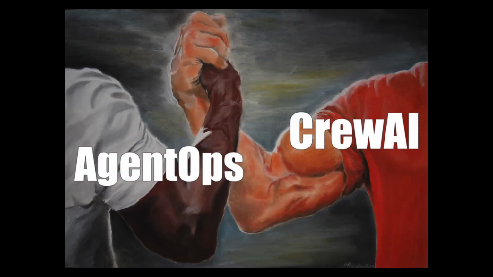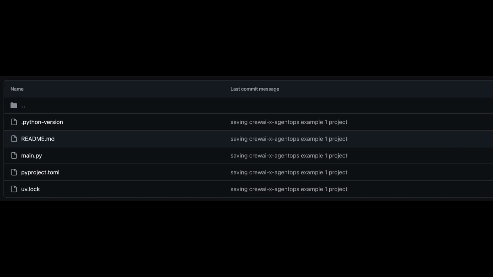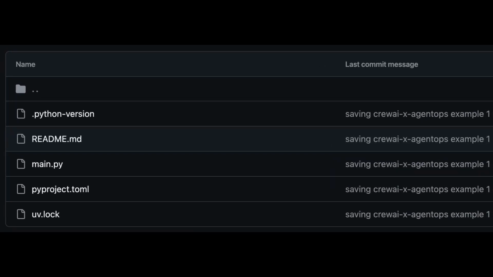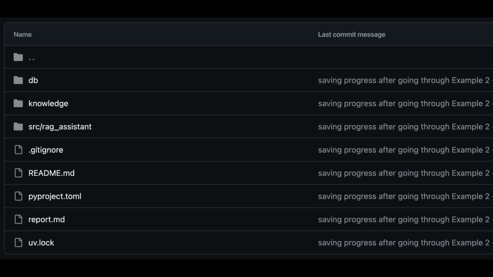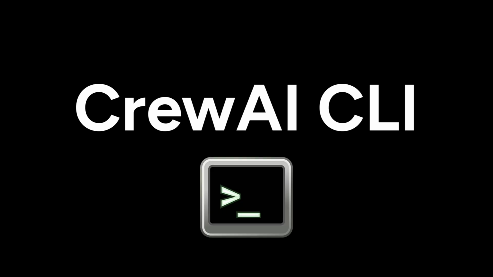As it turns out, AgentOps integrates amazingly well with CrewAI's framework, and in this video, we're going to take a look at 2 CrewAI projects and show how to set them up for monitoring with AgentOps. The first project will be a very simple application that uses a few CrewAI modules, and the second project will be a standard CrewAI application that was generated using the CrewAI CLI. You are in for a treat.